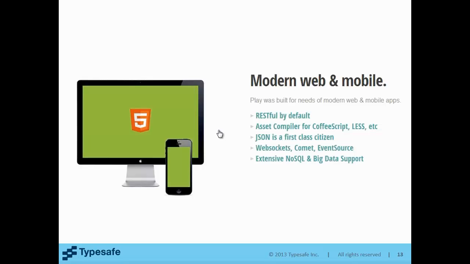Play also supports some of the modern protocols for doing push, like WebSockets and Comet, and EventSource, which is server-sent events. This makes it so you can really integrate real-time into your application, and you can do this in a really scalable way because Play is built on Java NIO, which makes it work really well when you have a high number of concurrent connections. Also, there's extensive support for NoSQL and big data.